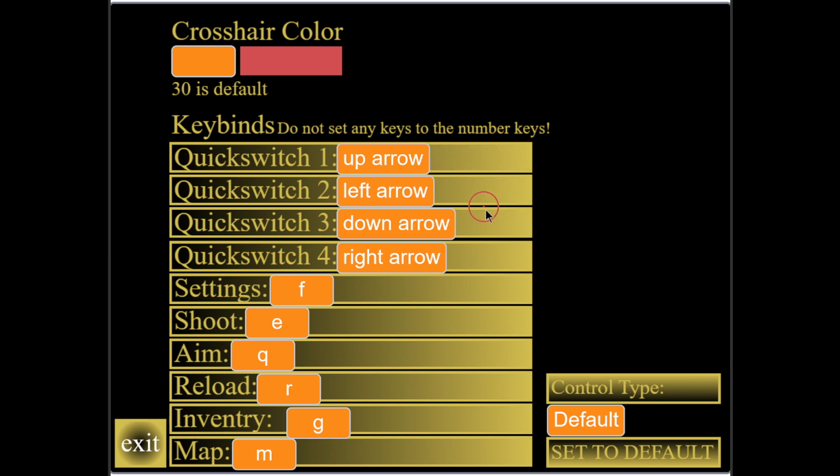So quick switch. So your weapons, I described this as going for more of a Resident Evil, Silent Hill type of game. At least I think I did. I don't know if I did or not. But, I mean, I don't know why settings is F.